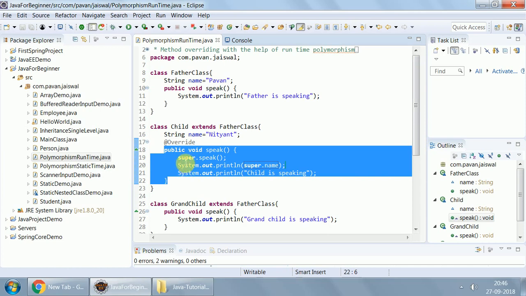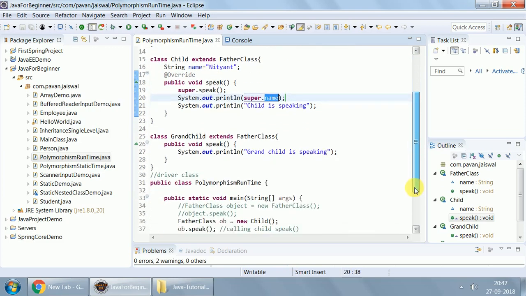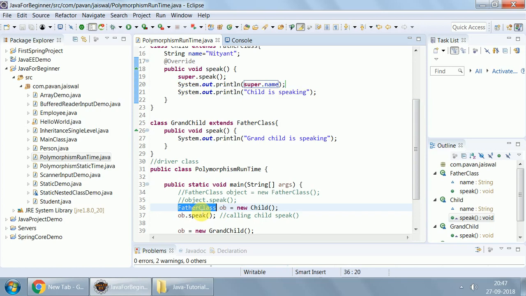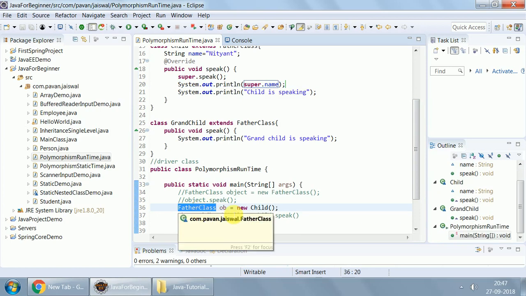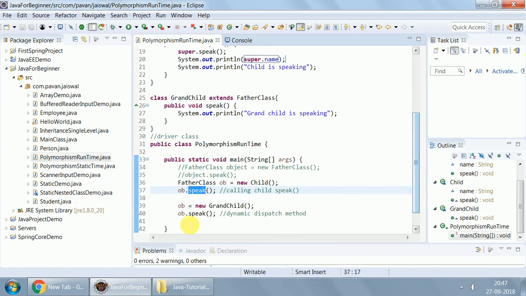There is the help of the super keyword, which will help you to call a superclass method or even a superclass data member. You can have a reference of the father class or superclass initialized by a child class object, and then use that reference to call the child class method. The same reference can be instantiated with another child class, and then you can call that child class method. This is referred to as dynamic method dispatch.